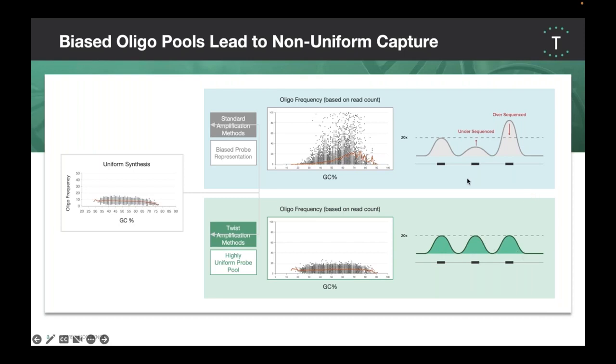In contrast, our competitors tend to have bias during their amplification method, so they will have a lot of valleys and peaks that are either under-sequenced or over-sequenced. So our way of amplification really makes sure that you have uniform data at the end.